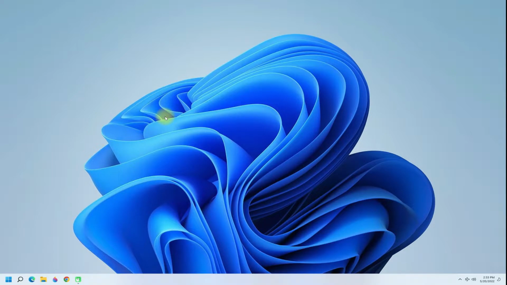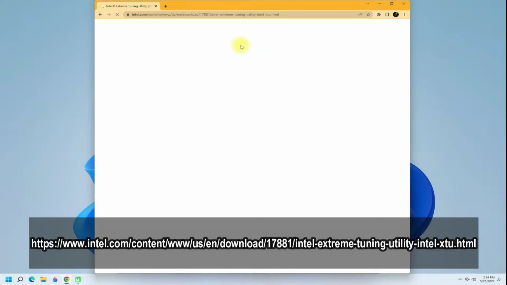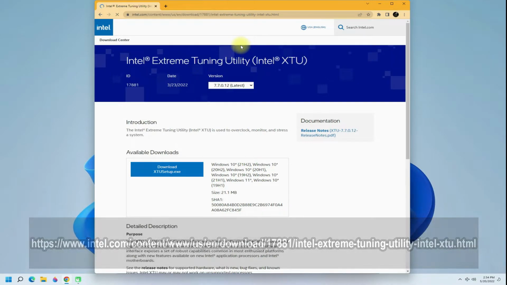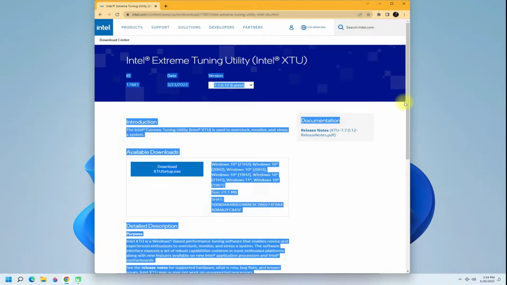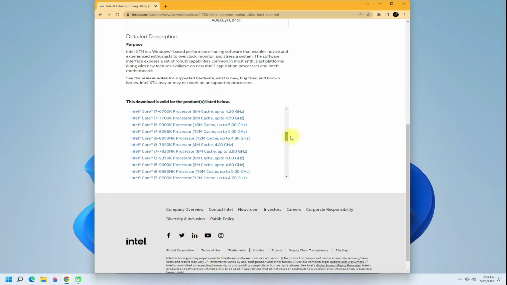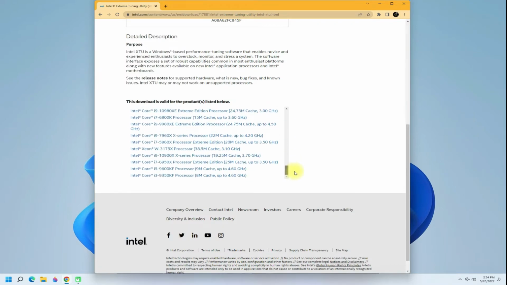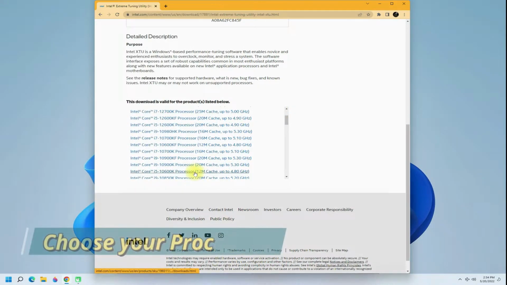Open Internet Browser on your Windows 11. Navigate to the shown link. It's also pinned in the descriptions of the video. Currently, the following Intel processors are supported by Intel XTU. These can be overclocked and tuned for better performance. You can download it from here.